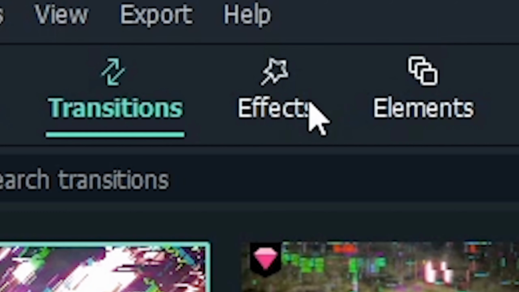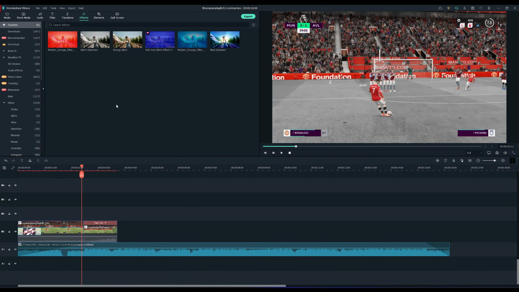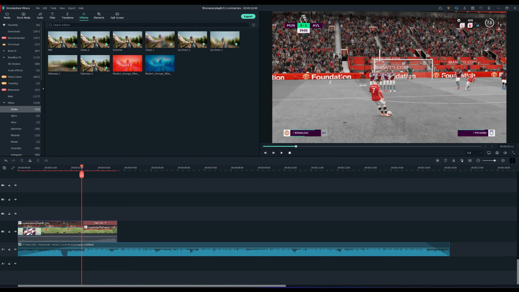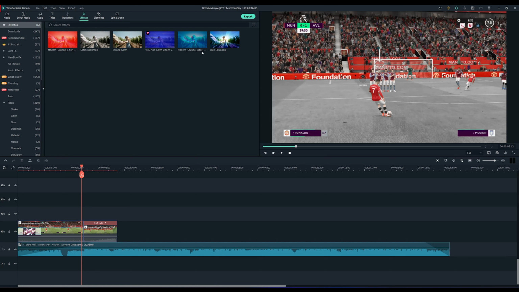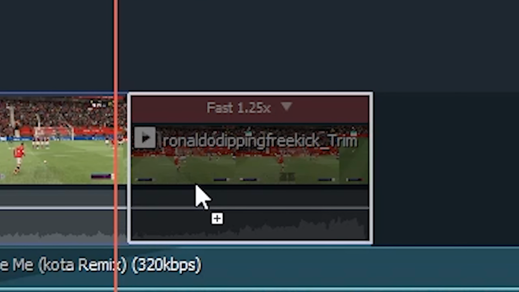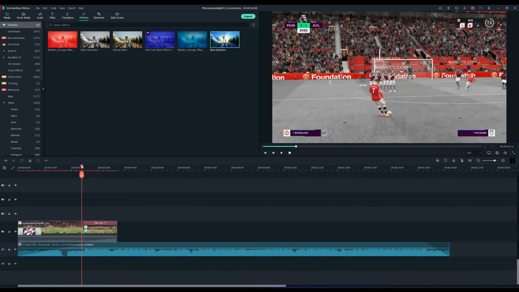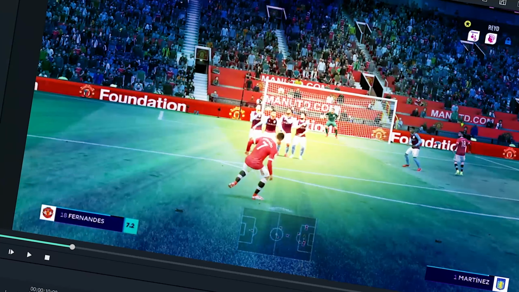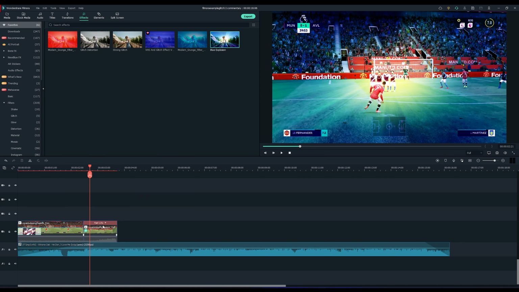Alright, I'm going to go to effects, and I already have it in my favorites, but if you want to find a filter, go to filters and then just search it up in effects. However, in favorites, I have something called blue explosion, so I'm just going to go ahead and drop that right there. Now, as you can see, that changes the entire clip, so it has this kind of cool blue effect.